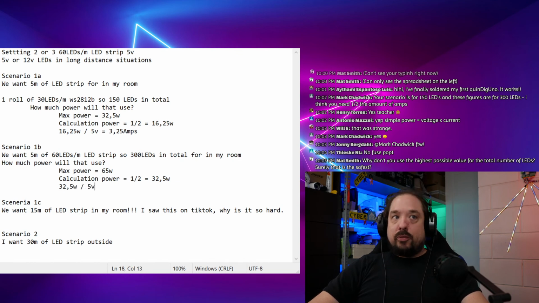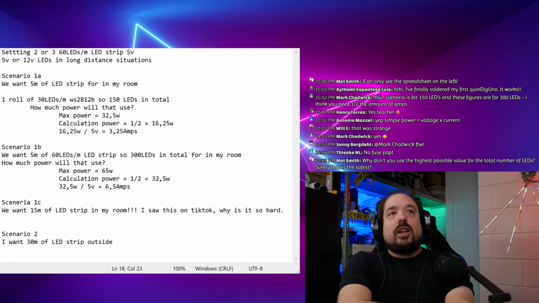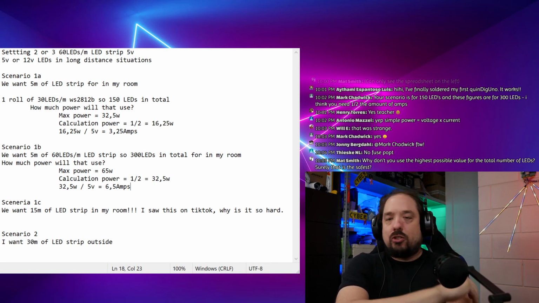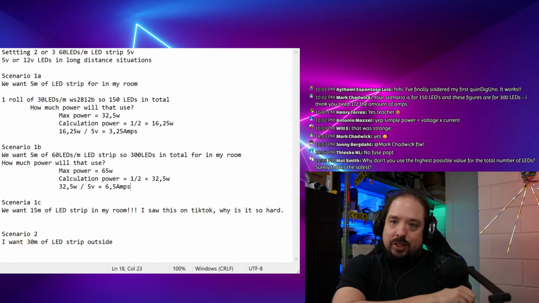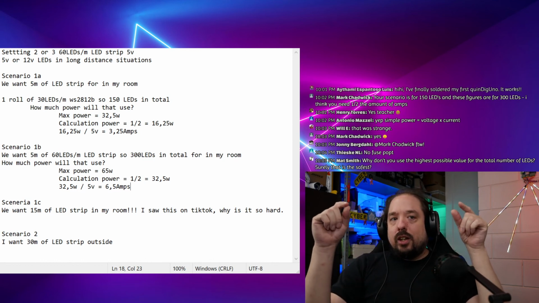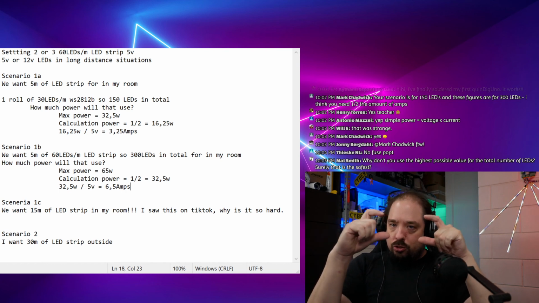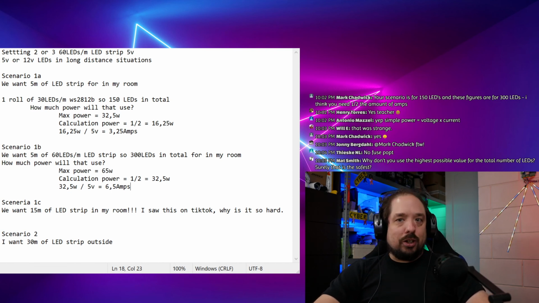32.5 watts divided by 5 volts, still, is 6.5 amps. Okay, and this is kind of the point where I wanted to get to. If you're running 150 LEDs, you can do this with a single injection point and run maximum brightness, no problem. But if you're running 300 LEDs, and be that 2 strips of 150 LEDs or 1 strip of 300 LEDs, one injection point isn't enough anymore.